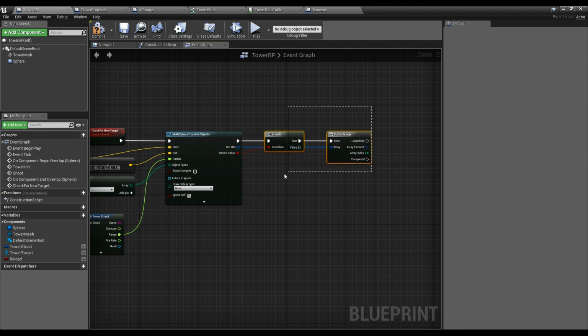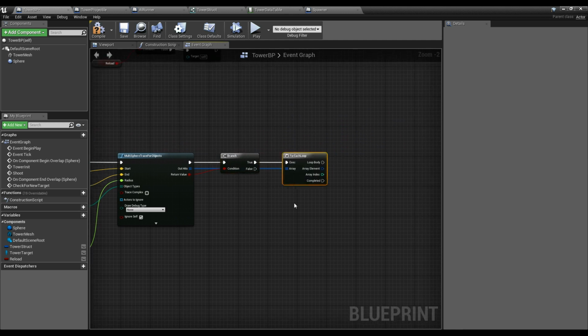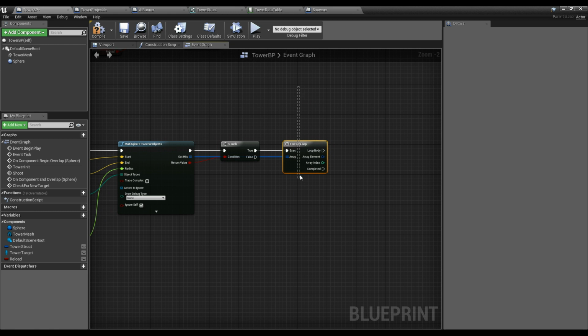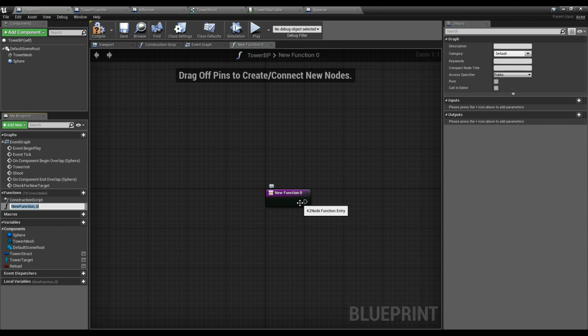This could be a good opportunity to use a function. So let's actually use a function. What I'm going to do is delete this for each, and make a new function real quick. Let's call this closest target calculation.